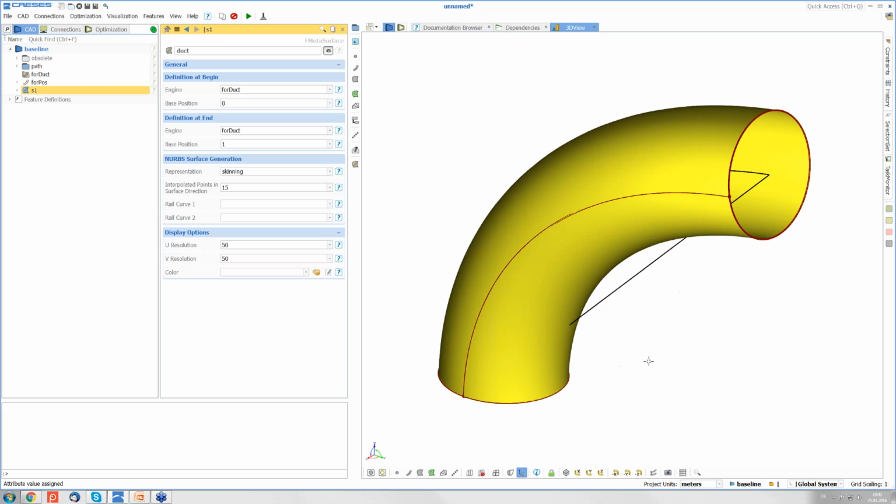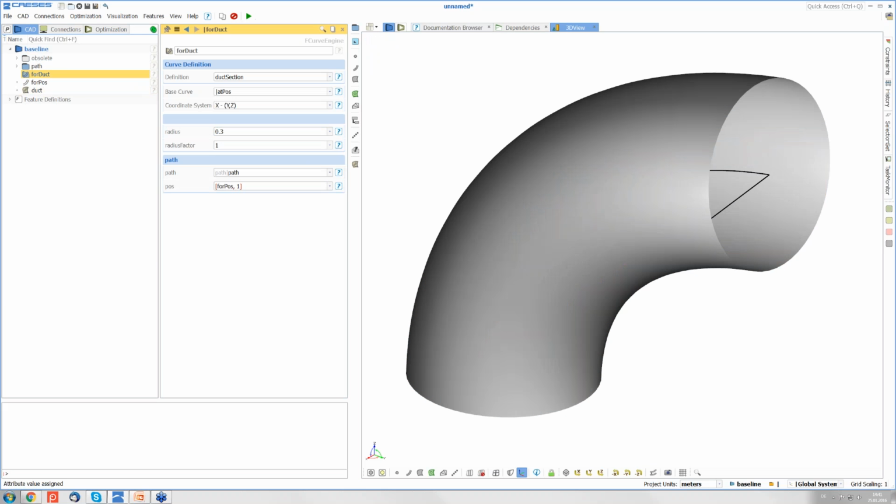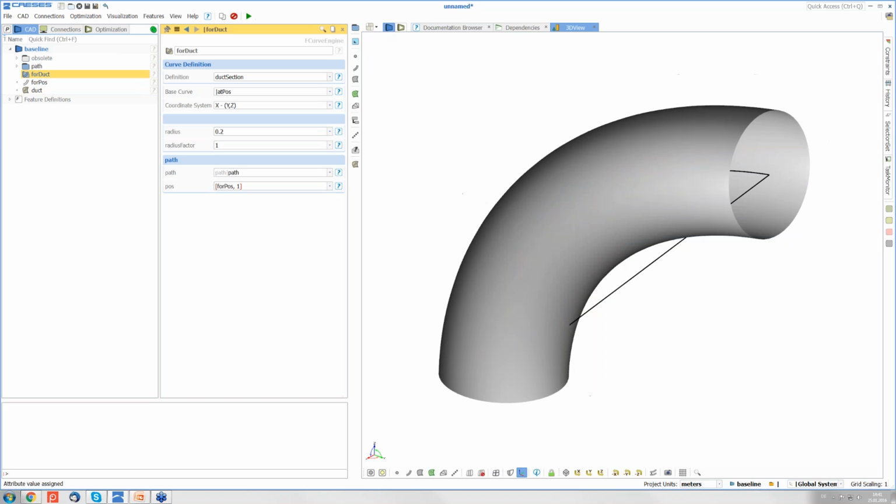And now we have specified just constant values for radius and radius factor along the complete path. The only thing that is now variable is the position along the path. Otherwise, we wouldn't have been able to create any surface. And now, of course, we can change these constant values, and then the whole duct will change in shape. Or we can say now the radius shouldn't be constant, but we would like the radius to vary between certain values along the path.